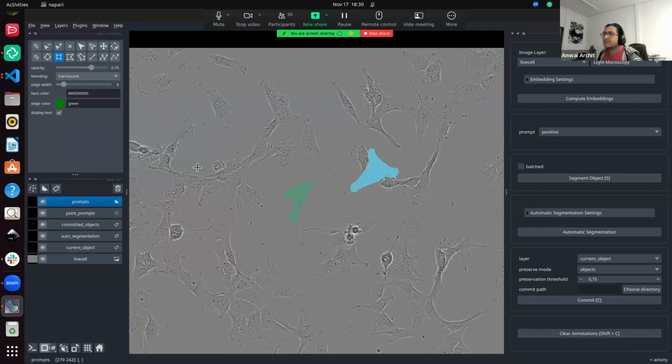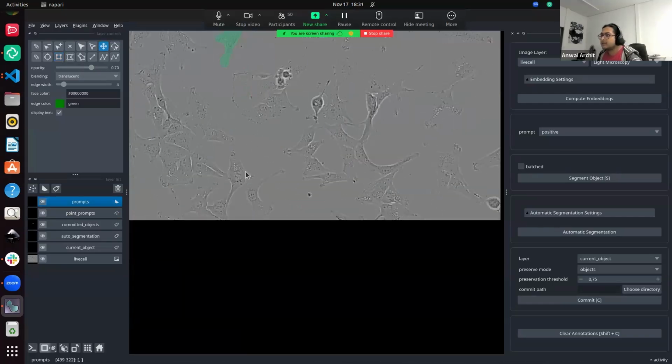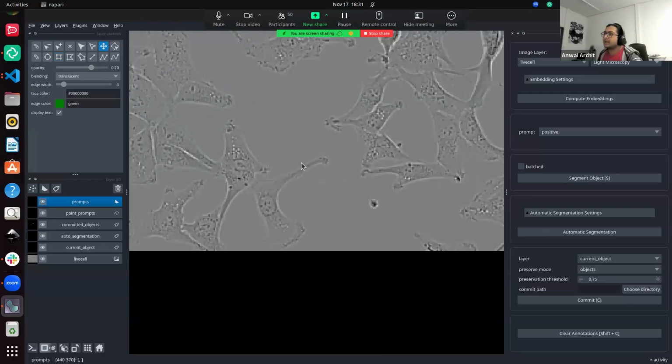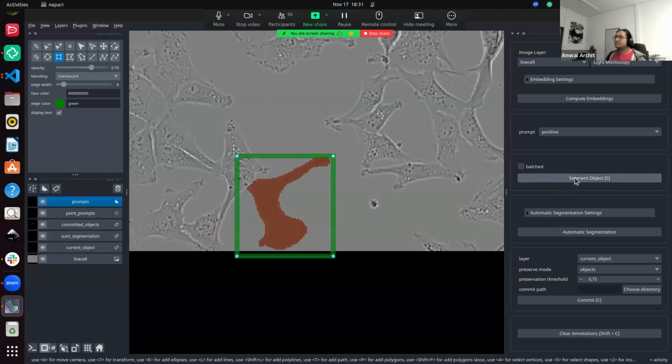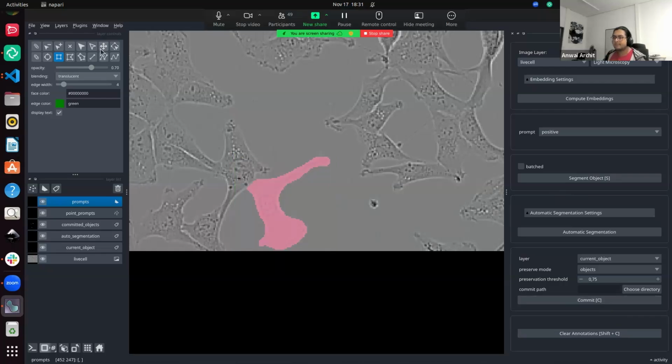Now let's zoom out and find a nice looking cell. Okay, this is a cell I understand as well. So let's put a massive box around this. Now we segment this particular object, and we see that this cell has been segmented pretty okay, I would say. So we just press commit and store this as well. Now let's segment another one of these.